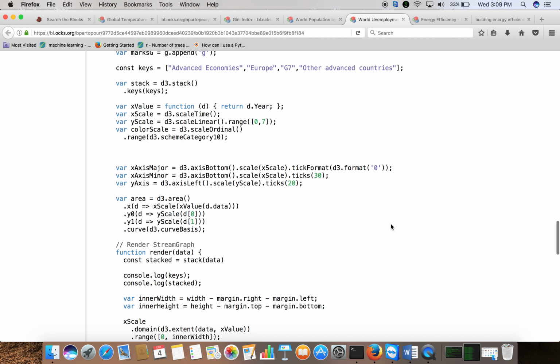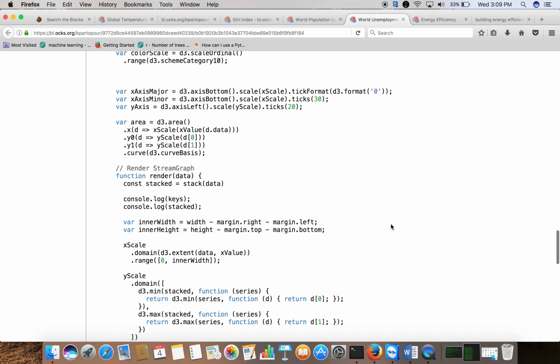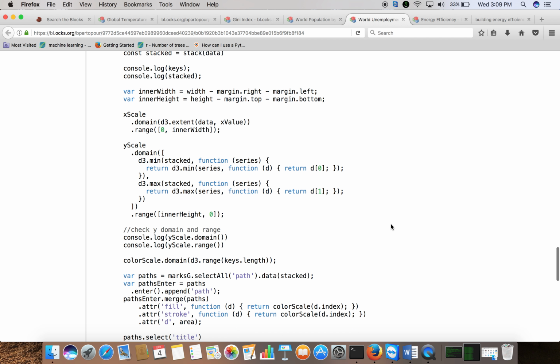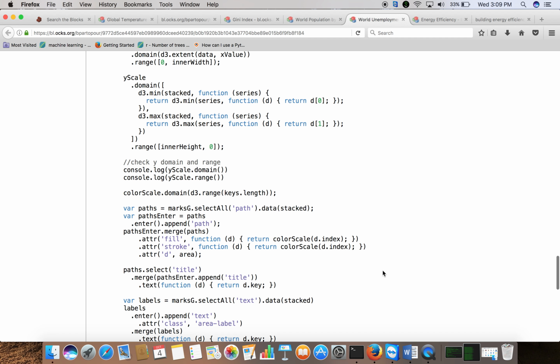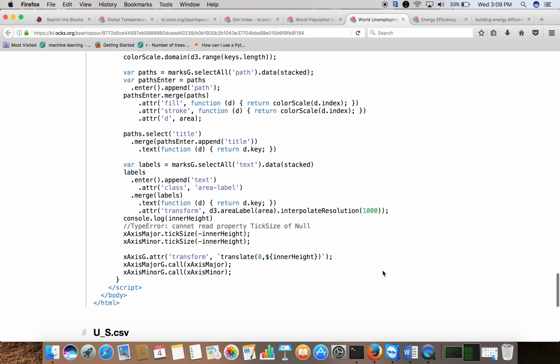We define the axes and then the margins. We have here how to show and put plots together, put the numbers together, and then the scales are defined here.